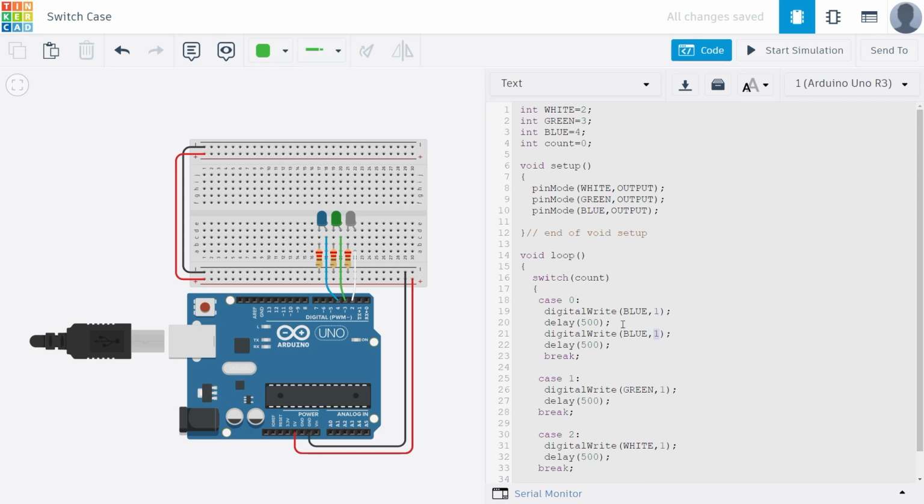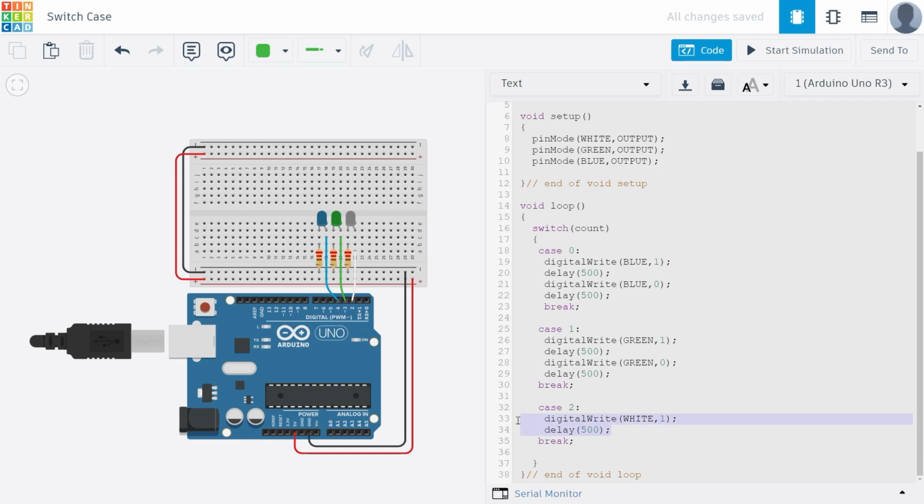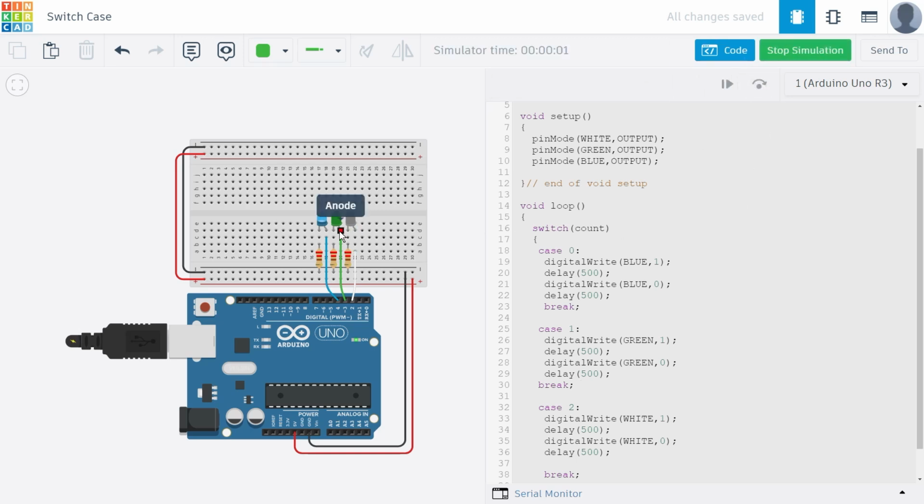Digital write blue 0, and then I'm just going to copy this for afterwards, to when we really get into the switch case. I'm going to do digital write green LOW, and then digital write white LOW. But still nothing will happen because we're not changing the count variable. But I'll press start, it goes on for half a second, and then turns off for half a second because case is 0. So it does this, breaks out, and then goes right back to the start again. And then count is still 0.